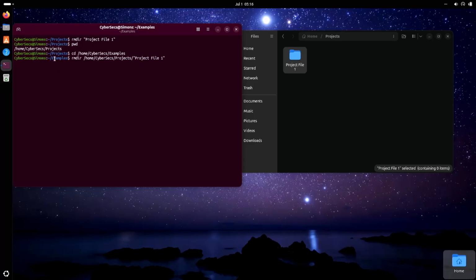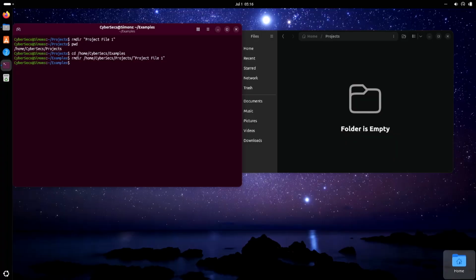So from inside examples, that's where we are right now. We are removing a directory, then we're specifying where it's at, and then we quoted this out because there's spaces in the name. Let's see if it works. Yes, it works. Perfect. That makes me really happy. And you guys all saw that disappear over here, yeah?